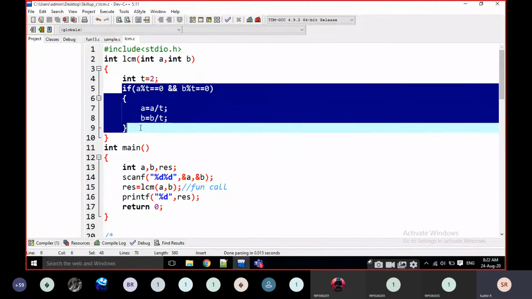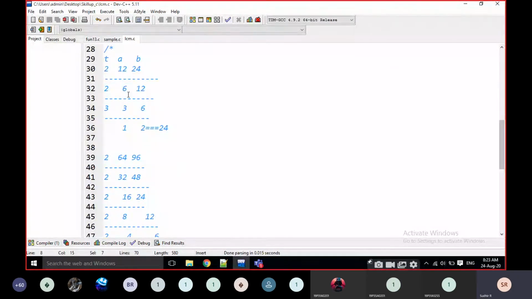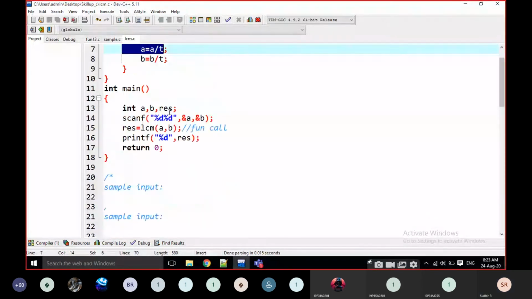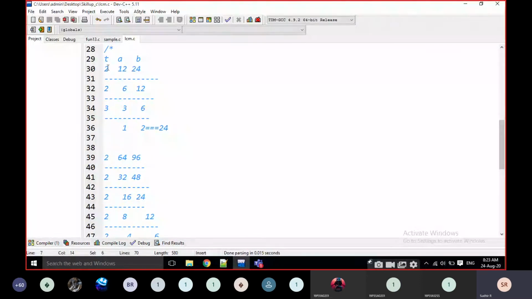Both the values, A and B, have to be divisible by t. That's why I am writing the logical AND operator here. I am going to check exact divisibility, that the remainder is equal to 0. Then I modify A is equal to A by t, B is equal to B by t. With the new values, I am going to check 6 and 12. Just observe here: every time A and B are exactly divisible by t, I am going to store these values.